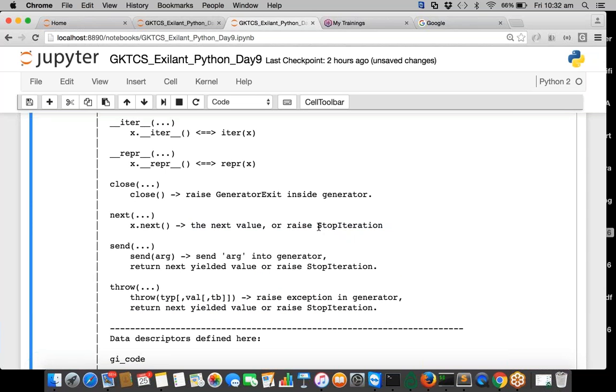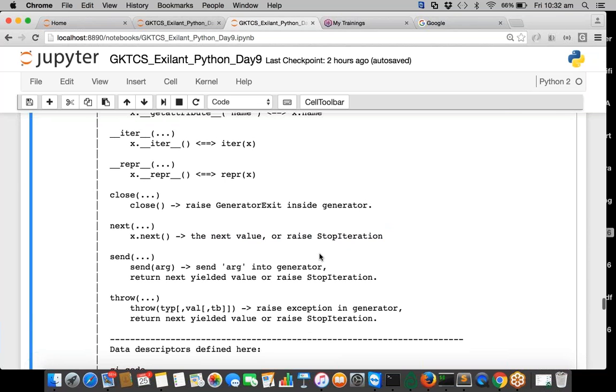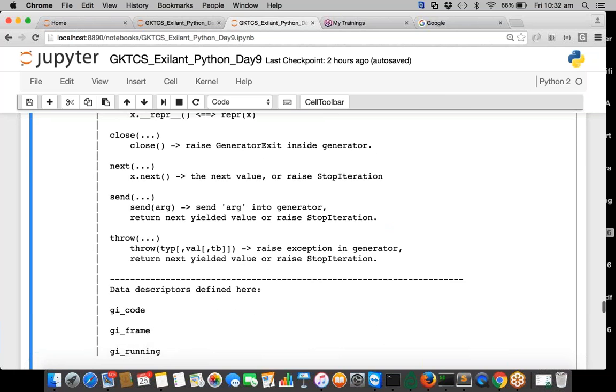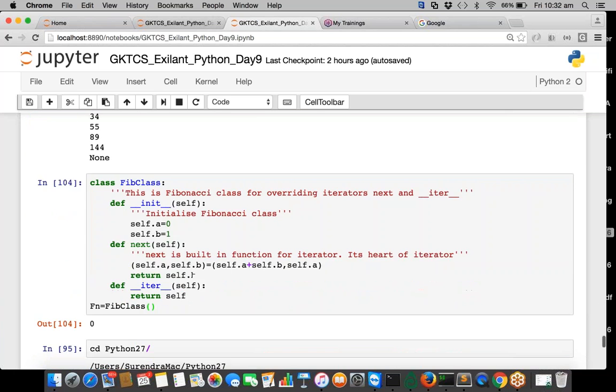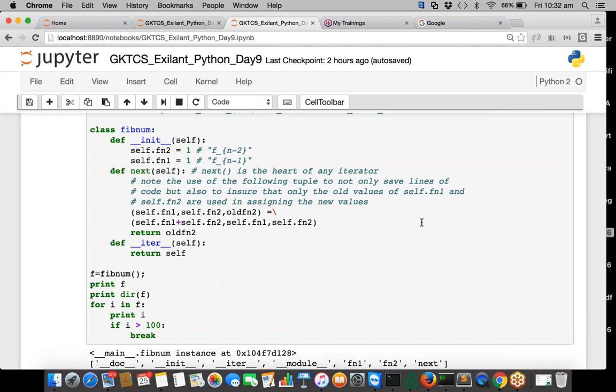So what is StopIteration? It is an exception. If you remember, it is the name of the exception itself. Yeah, Surinder, got it. Okay. Thanks, Surinder. Okay, welcome.